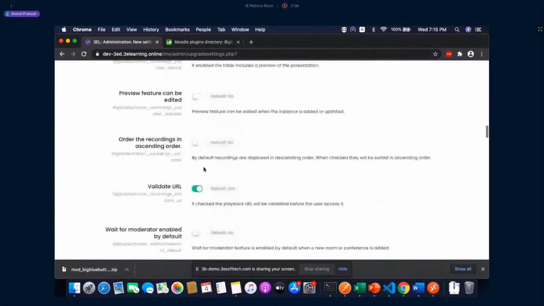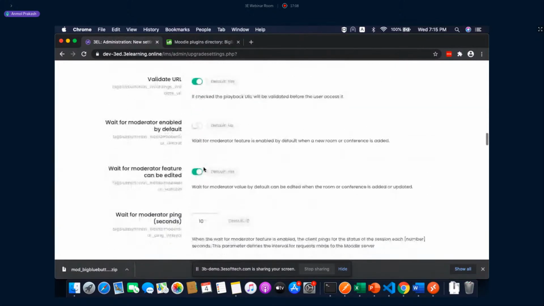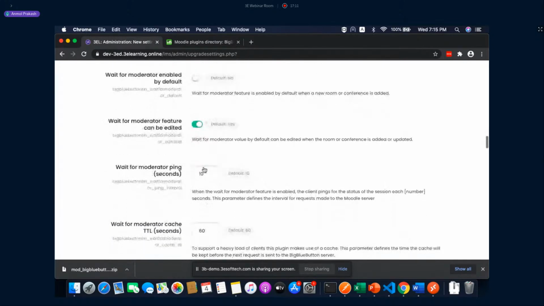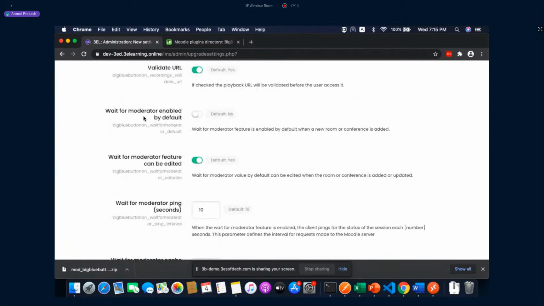Apart from that, the rest of the settings look good. Another important setting here is wait for moderator enabled by default. It is a good feature. We believe that it is important that a moderator should join, and only then should the session start. Again, if you are keeping it as enabled by default, you can always give an option to your instructor or whoever is a course admin to edit this. So this can be enabled by default. At the same time, they can choose whether this should be disabled.